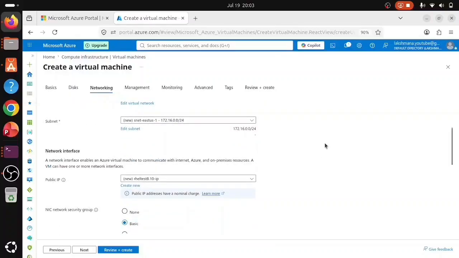Next, network security group. Azure also created a network security group. This acts like a security guard. It checks who is allowed to enter, and since I'm using Linux, I allow SSH on port 22. This lets me connect securely to the server.